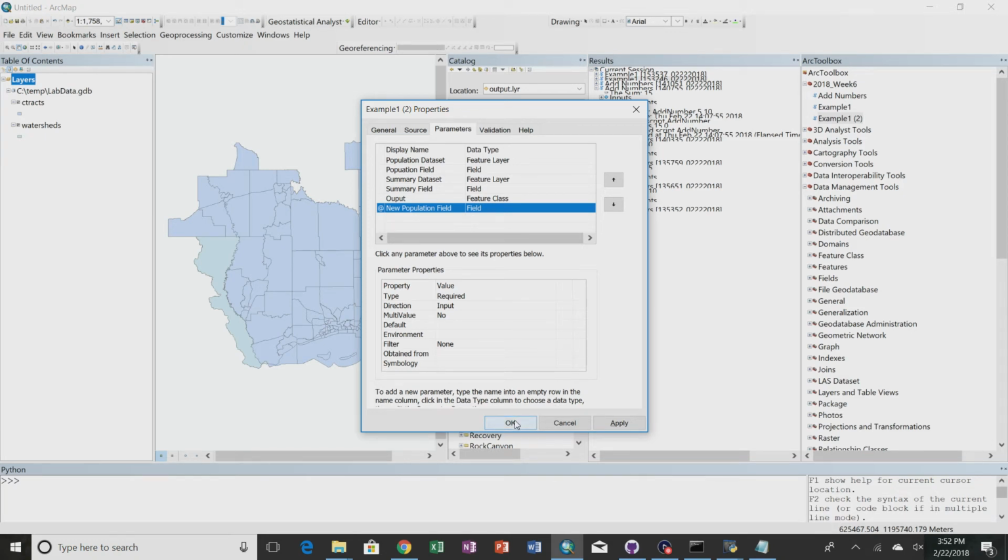So I say, okay. Oh, I'm going to move this up so that I put it. I don't know if it makes more sense right there. It kind of makes sense right there, I think. I've got the population data set, the population field, the summary data set, the summary field, the output, and the new population field. Oh, I need to change this though. This has to be not an input, it has to be an output if I want them to be able to specify whatever they want in there. That's an output. Actually, let me think.